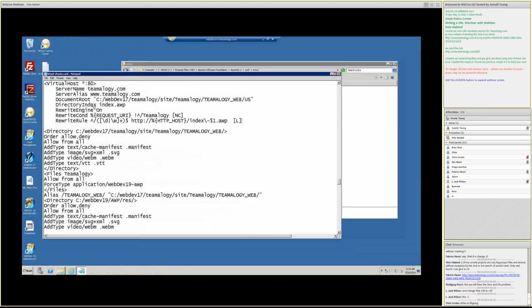So this is the Apache rules, and basically this rule turns on the rewrite engine. You know, if you don't turn it on, it won't do anything. This says ignore anything that ends with /teamology. Bonus points for whoever can guess why that is. And time's up. That is the short code that gets to the WebDev Dynamics site.